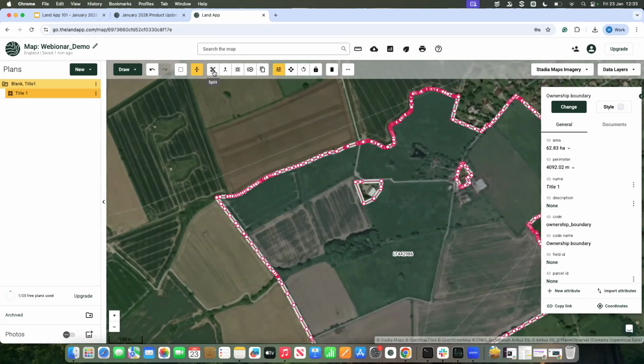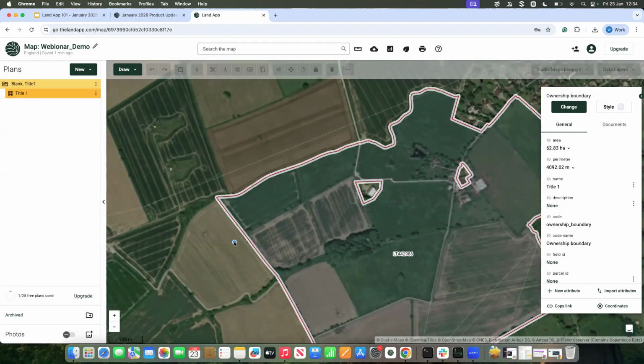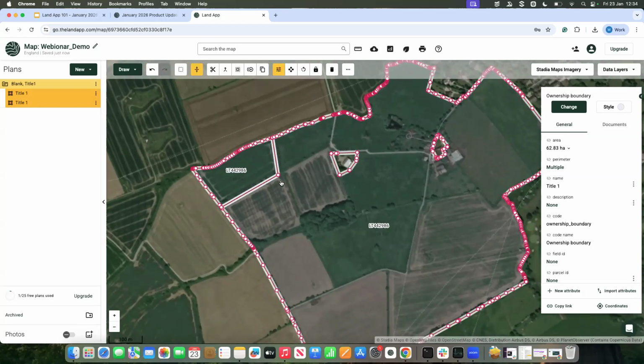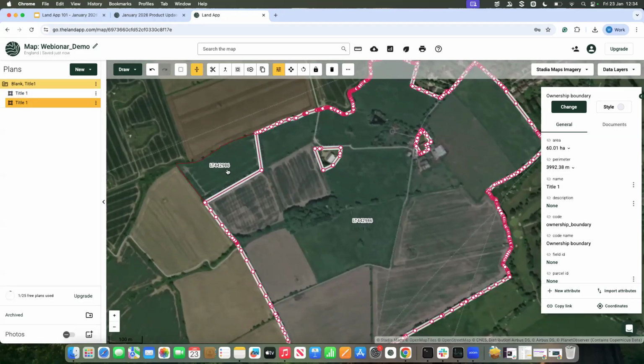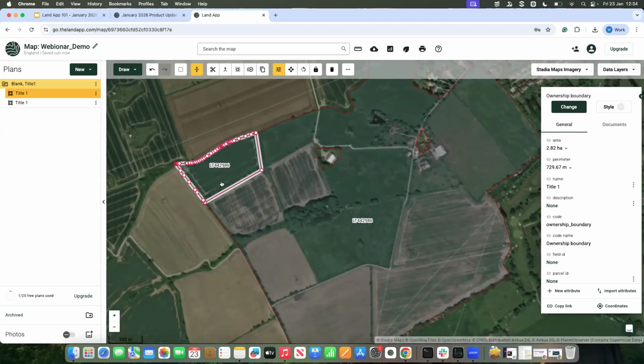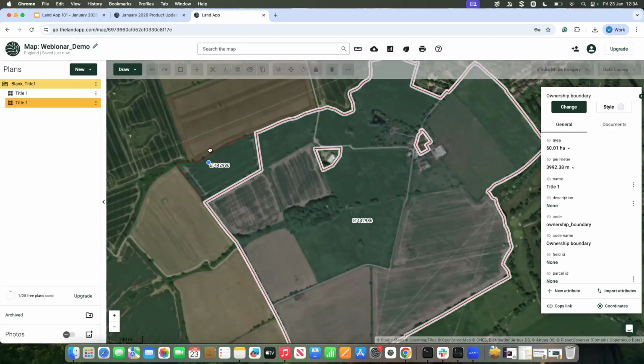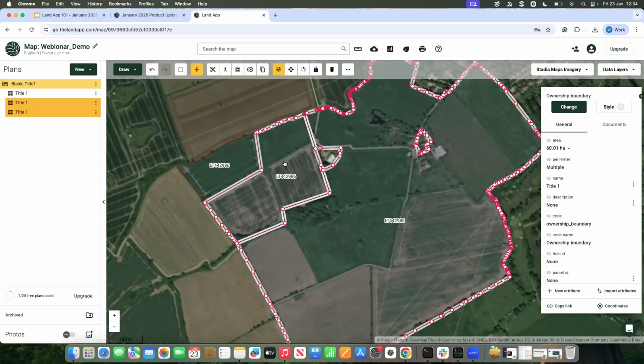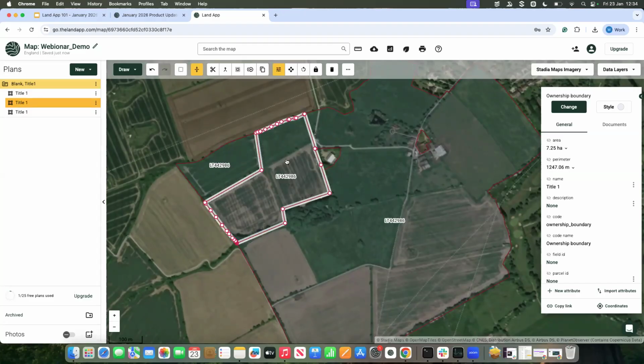And first off, we could use this split function, which is the pair of scissors at the top, to divide this map or this area into different features like so. With that split function, what I'm doing is clicking first on the outside of the polygon and then clicking again to change direction like so. I'll move that at the top there, and that's just split that for me quite nicely.